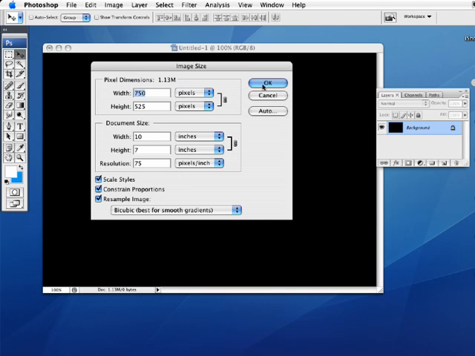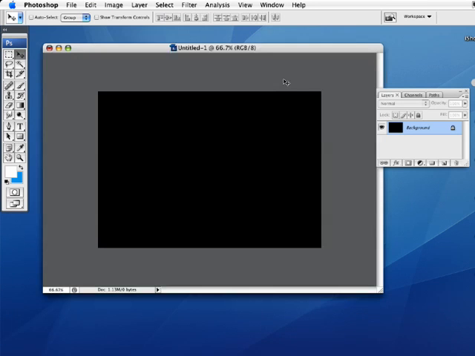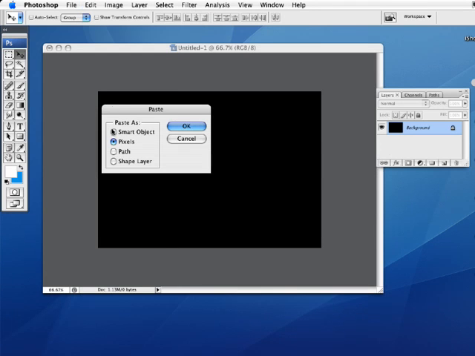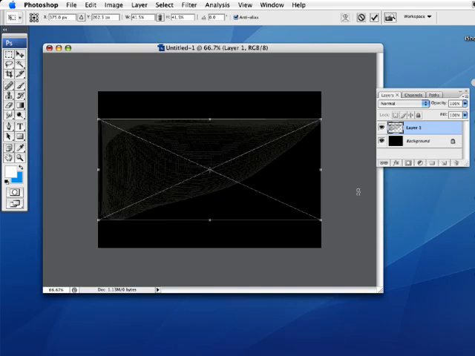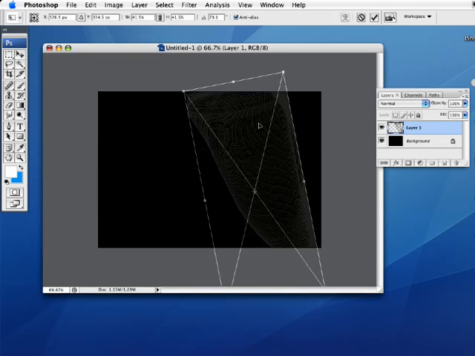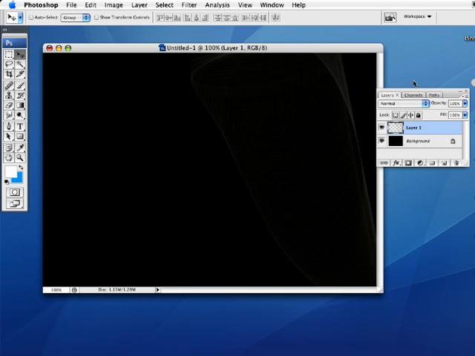Here I have a document. If I go under Image, Image Size, you can see it's a 10 by 7 inch at 75 dpi. Now this is, of course, for the sake of demonstration. If you're working in print or anything like that, you certainly will want to work in a much higher resolution file. But here's what I have here. So I'm going to zoom out a little bit, go into the Edit menu, and go to Paste. I'm simply going to paste this as pixels. So with pixels selected, I'm just going to click OK.